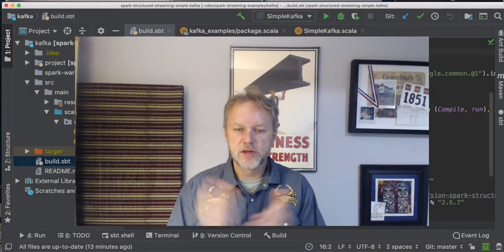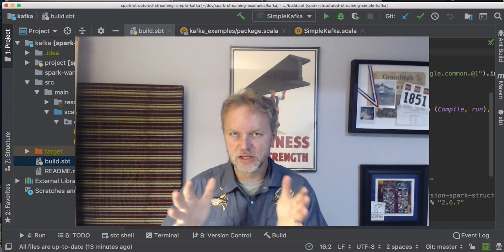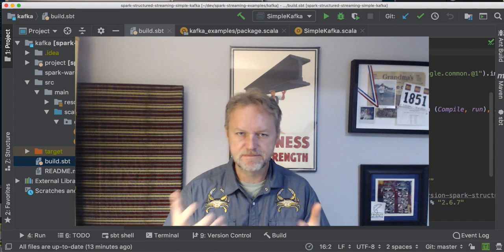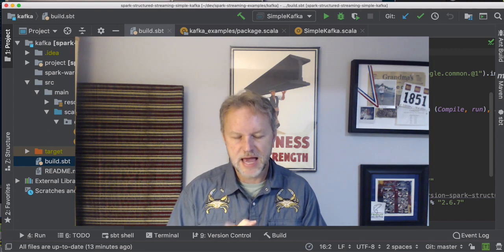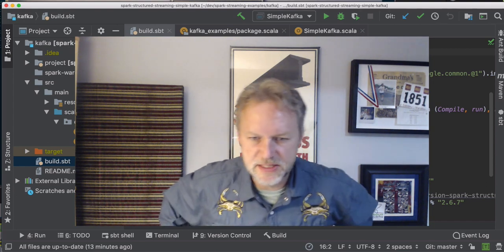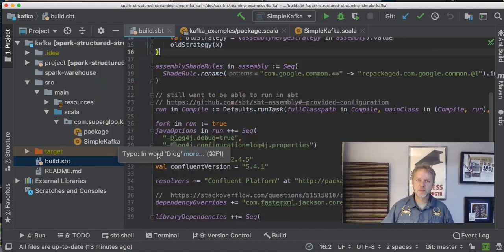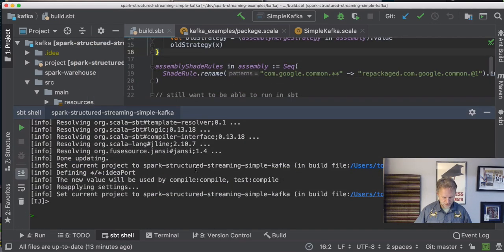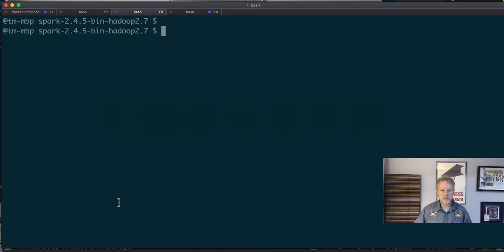Okay, so let's do this though. Let's build a jar file and deploy that to a Spark cluster running locally. Let's just do it because we've got this build.sbt file. Let's go ahead and do that. So I'm in IntelliJ. Let's start up the SBT shell down here at the bottom. I'm looking at a different monitor right here. So while that's starting up, let's go over and start up our Spark cluster.